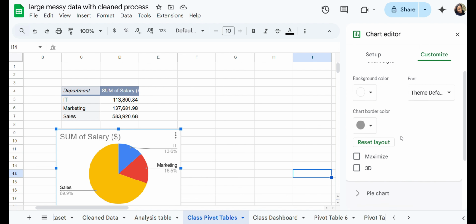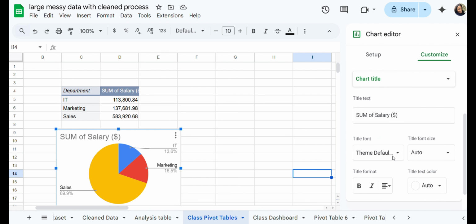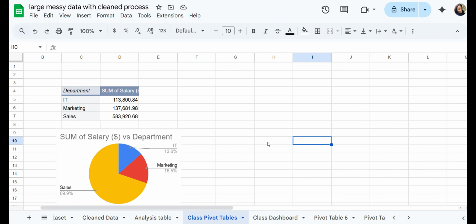Chart style, we are still on chart style. Okay, this is chart and title. We want to change the title so that once you look at the chart and you see the title, it will already make sense to you. If someone looks at this thing, sum of salary, it doesn't make sense. You say sum of salary versus department, because this is what gave us the chart. Once you click enter, it has done the work.